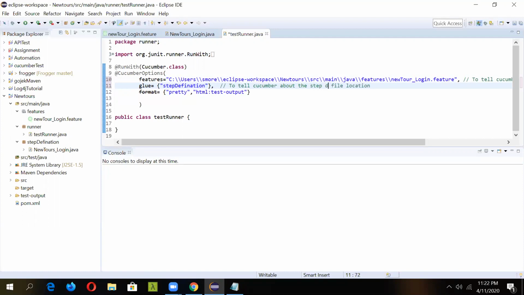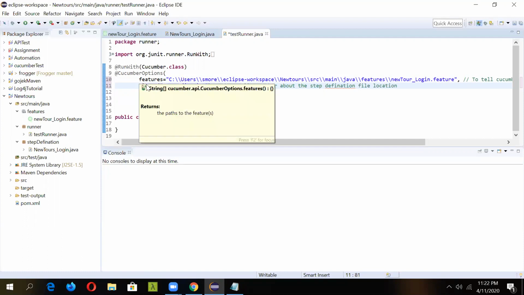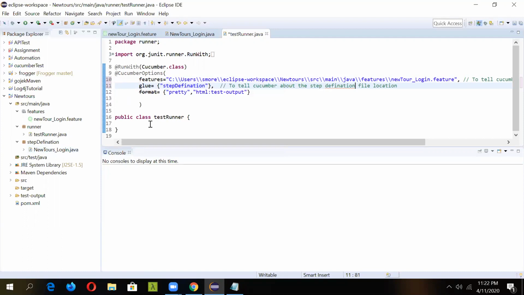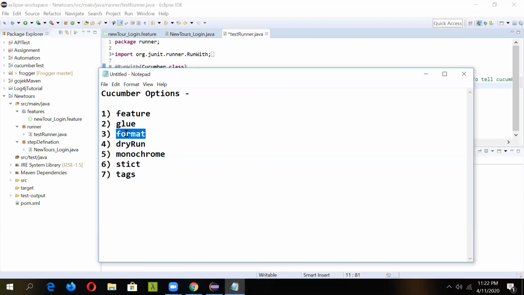So by using these two parameters, we tell Cucumber from where to pick the feature file and from where to pick the step definition file, and then execute the program. Now the third Cucumber option is format. But for now we'll skip this and see it at the last. So let's go with dry run.